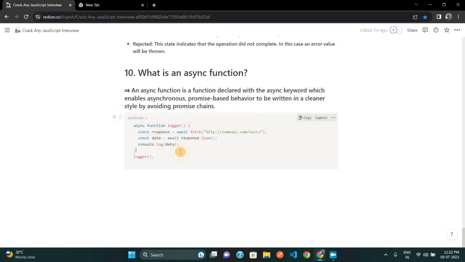In order to use async await, you can simply write async and then the function, and let's just say it's logger, and let's say you're making an API call. You simply want to get the response, so you declare a response variable and write await. Await basically means it is going to wait until it gets some data from this URL. And you get the response. Now you convert it into JSON, you take that JSON and store that data, and you simply log it. So this is how async await works. You can do the same thing using promises as well, but async await gives you syntactic sugar, a much better way to deal with it.